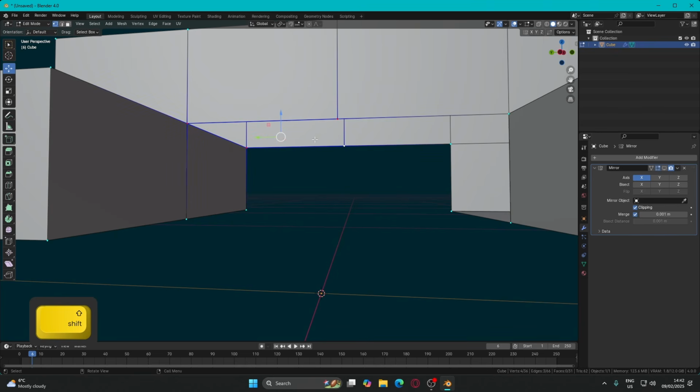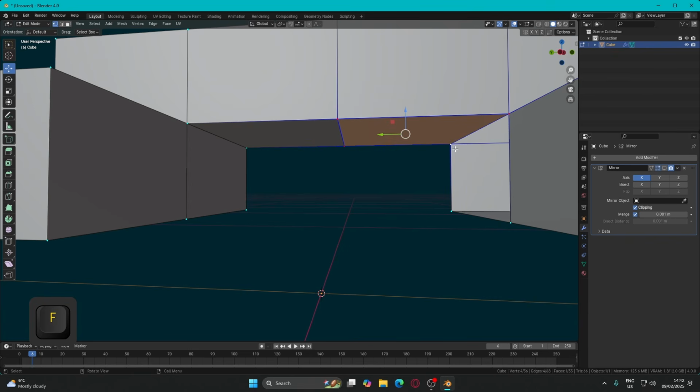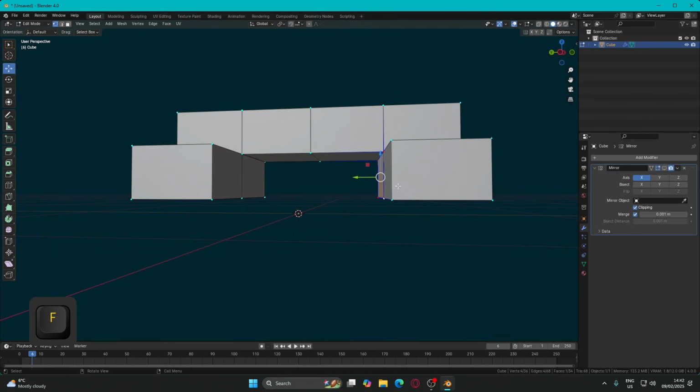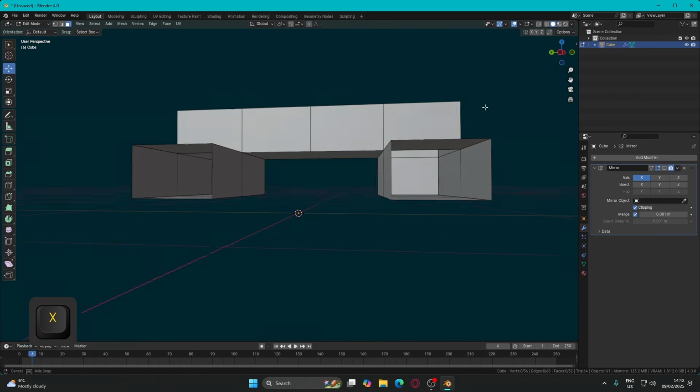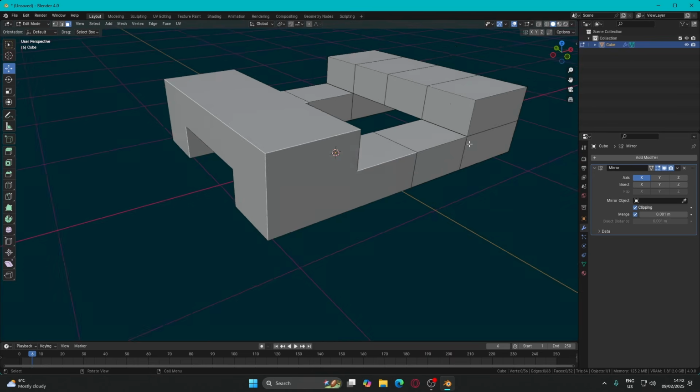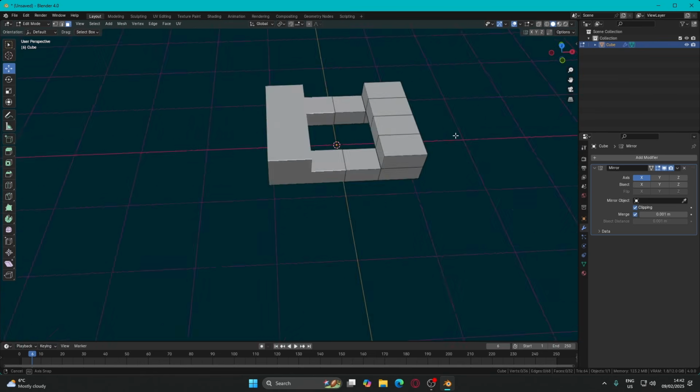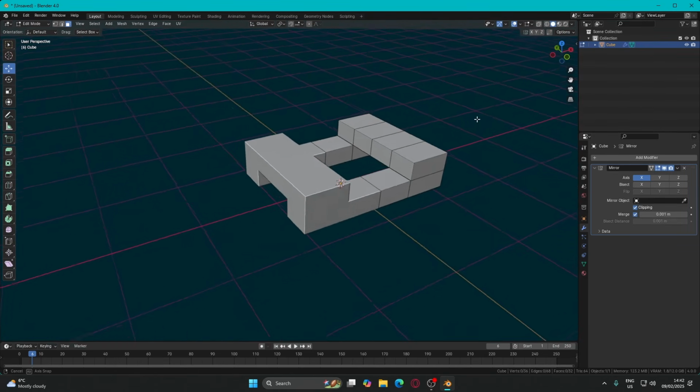So 1, 2, 3, 4, hit F, there we got a face, and then just make sure to let go of shift in between doing these, otherwise you'll end up selecting all of them and we don't want that. And there we go, we no longer have any holes in our model. Now, we do really want to get rid of these 2 faces here because they're going to be inside the model and we don't need them at all. So basically we're going to unhide the mirror modifier, we're going to look at it, and everything's looking pretty good up until now.